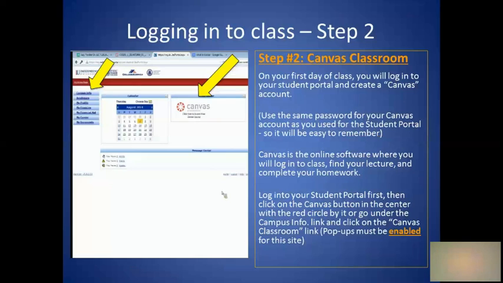Logging into class, step 2. After you have entered your username and password, you will come to this screen here. To the left, we have some important resources, so let's go through them quickly. Under the Academics tab, you will find your class schedule, unofficial transcripts, and anything regarding your program.